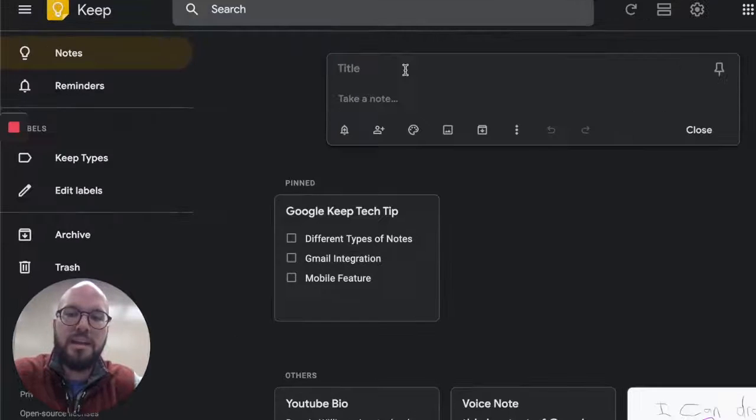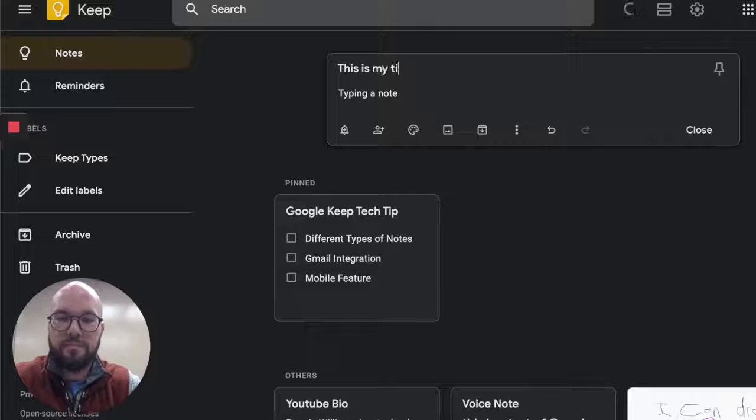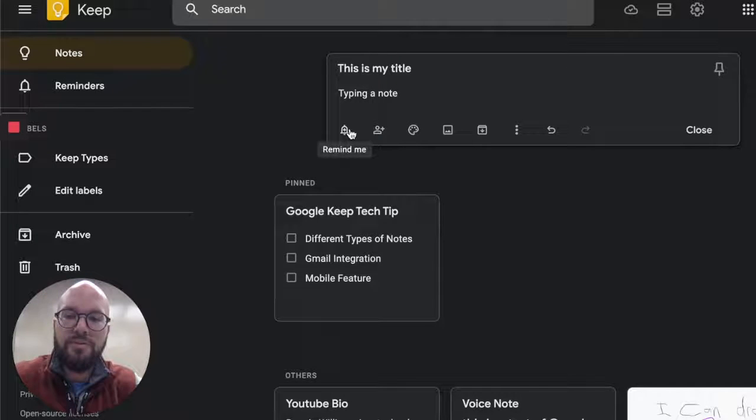So whenever you click Take a Note, you have the option to immediately start typing a note. You can title your note, and you can add different kinds of notifications. You can collaborate with somebody else. So if you wanted students to utilize Google Keep and to take notes together, to collaborate on that, they have the option to do that. You can change the color of the note to make it stand out from the rest of the crowd. You can add an image on top of it.